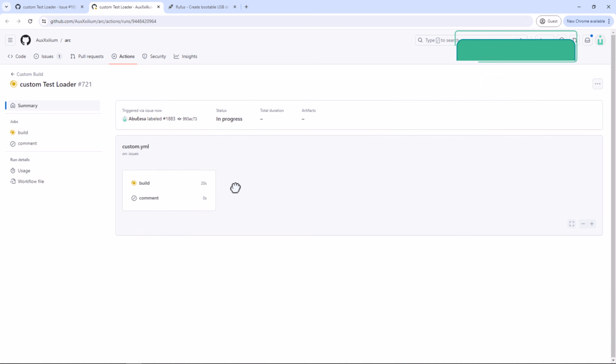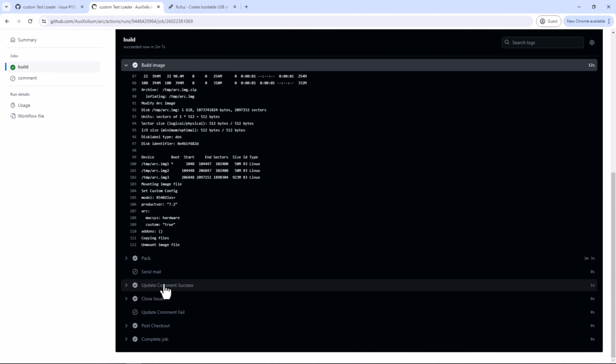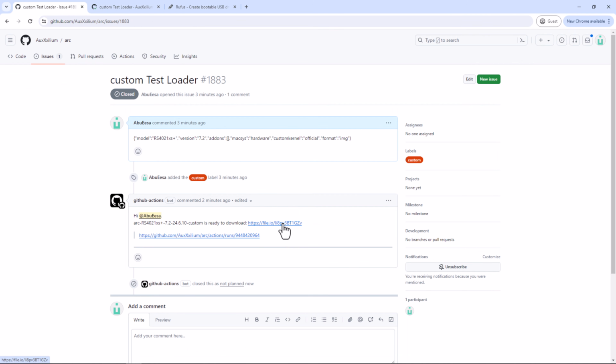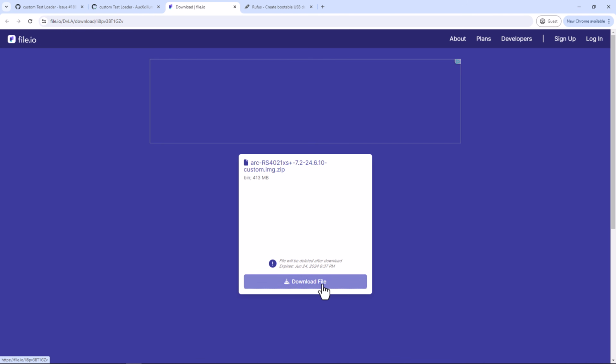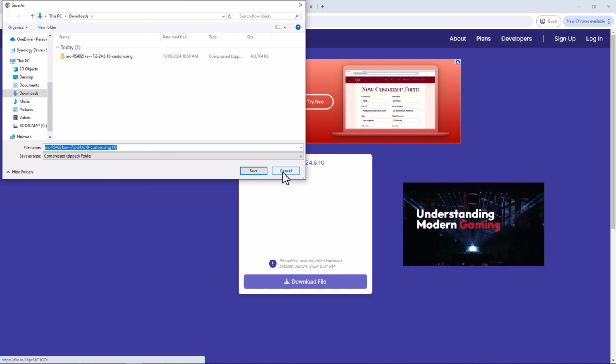Click on the link and you should see the build process timer. It might take some time to finish building your loader. You should see a green tick when the build is complete. If you want to see the build status, you can click on the build and view the information. Or you can go back to your issue page, and you should see the automated response now updated with the download link. Click on the link to download the loader. I have already downloaded it, so I'll skip it.